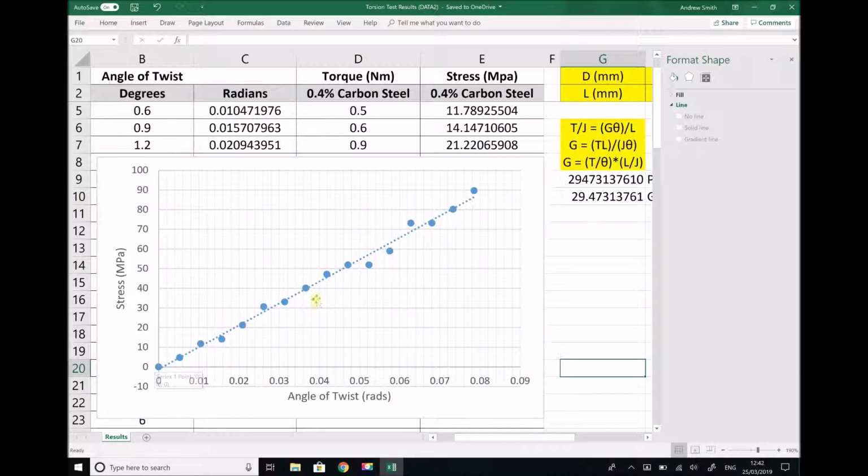So in order to determine the gradient of that graph, we just need to pick any point on the line and do the y variable over the x variable. So this time, let's pick this point here, which clearly sits on the line. And we have a stress of 50 megapascals, and we have an angle of twist of 0.046. This time, each of these represents 0.002, as we can see from our scale.